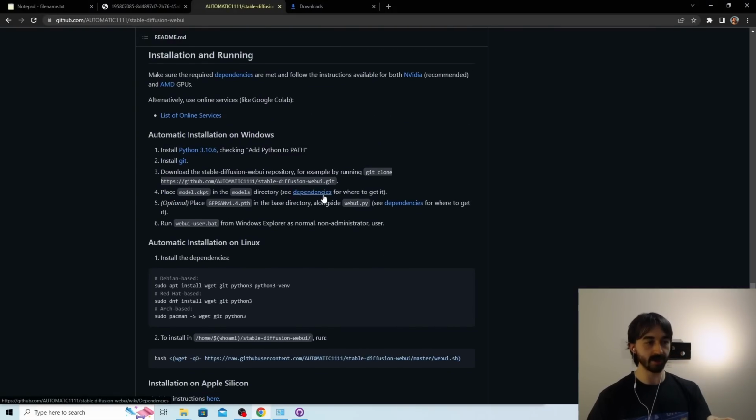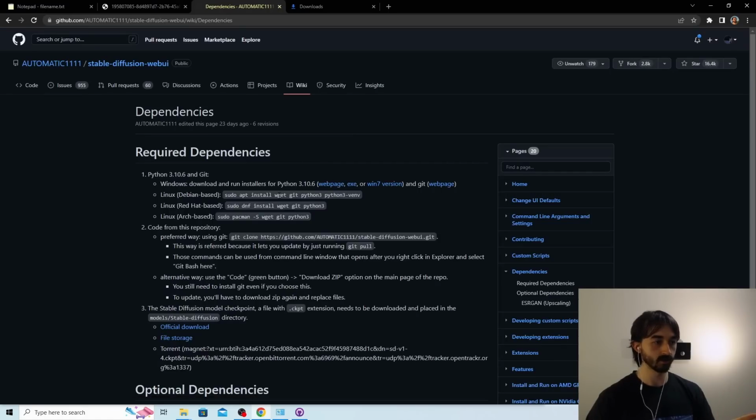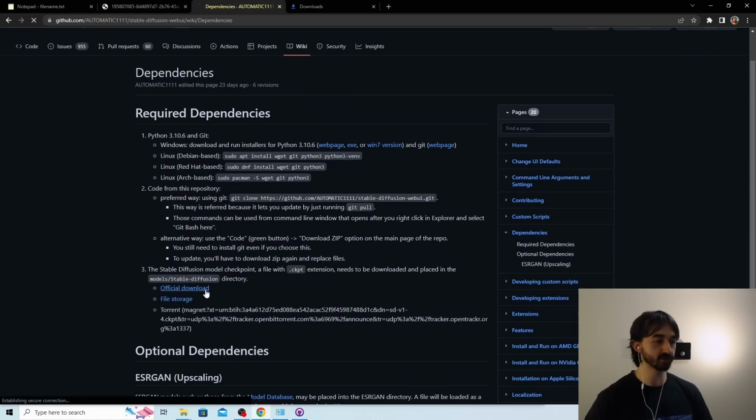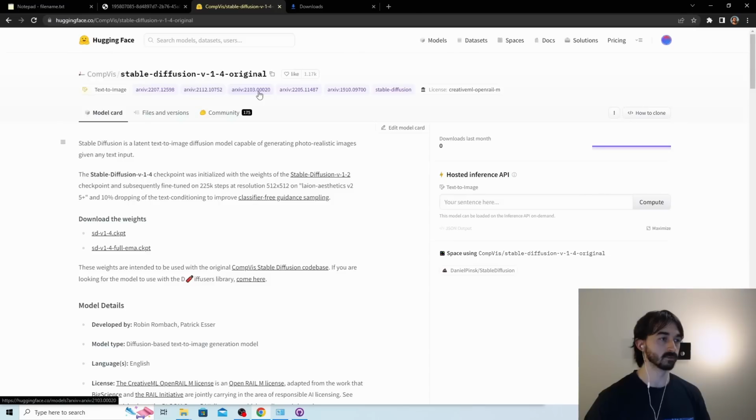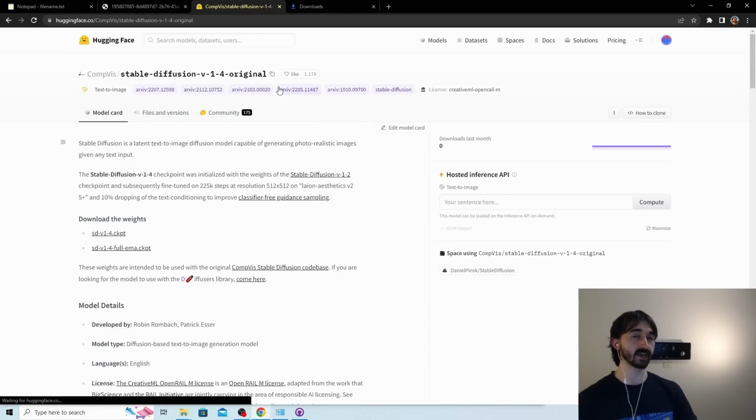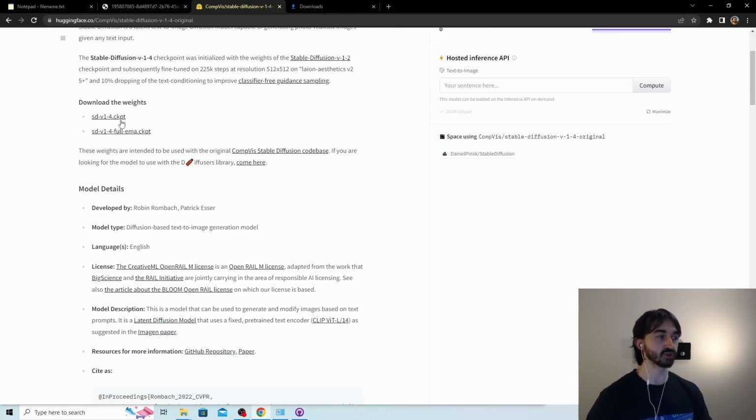Yeah, so if you go to this dependencies thing, then you can go to the official download. That opens Hugging Face, and here you can download the model.